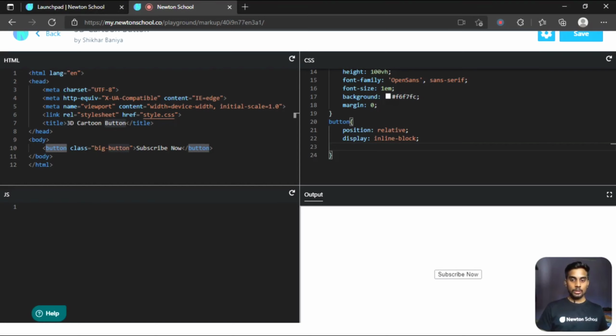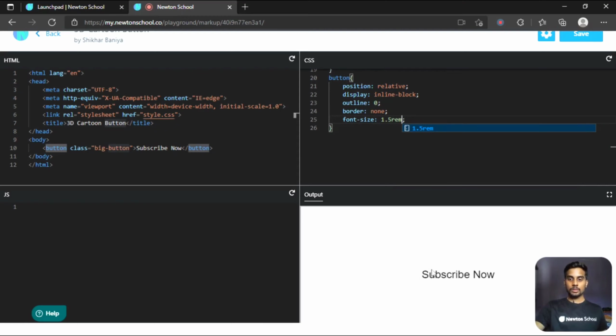Next, I don't want the button to have any outline, so outline will be 0. I don't want any border, so border will be none. As you can see, the border got removed. Let me increase the size, font size, let's say 1.5 rem. So the size got increased. Rem means relative to element.